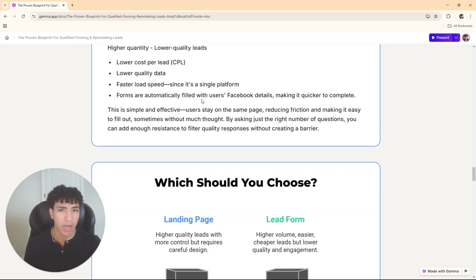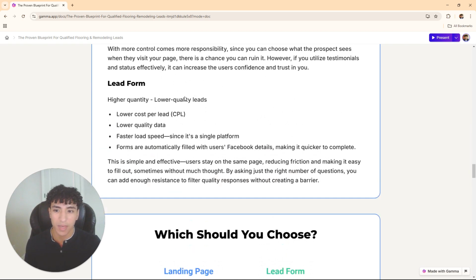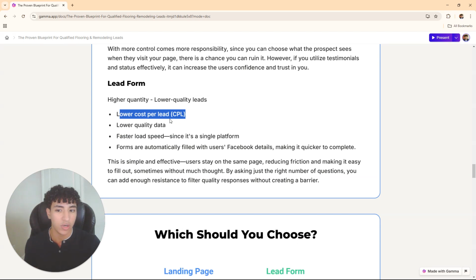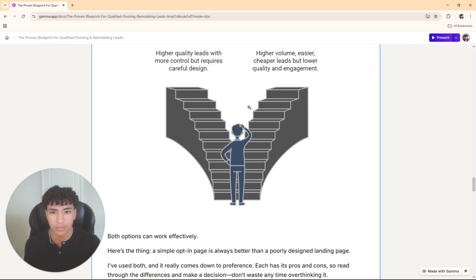But by asking the right amount of questions, whether it's on the opt-in form or on the landing page, you'll be able to create enough of that good resistance we were talking about to filter out for quality responses. So just because I say lower cost per lead, on average, relative to landing pages, it doesn't mean it's always just going to be a bad lead, right?